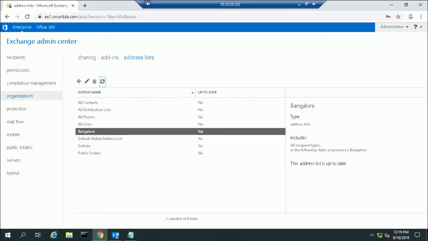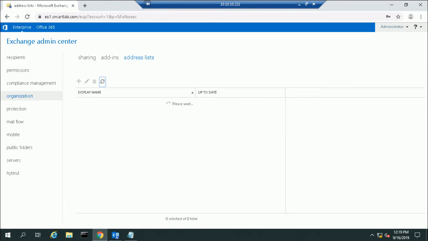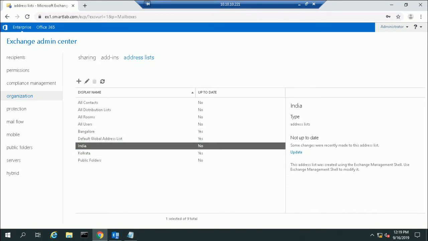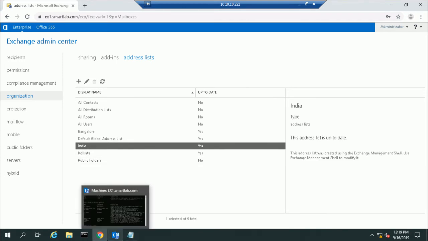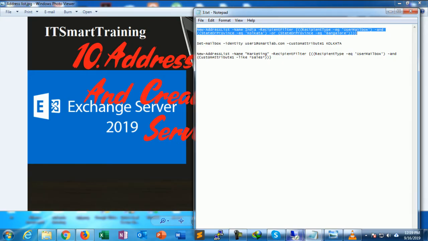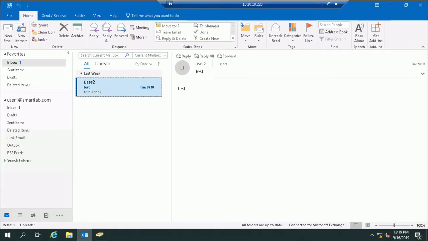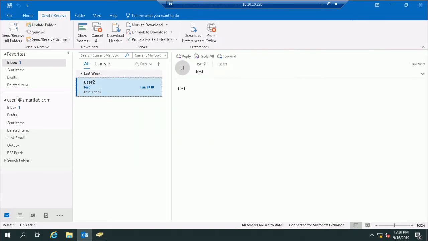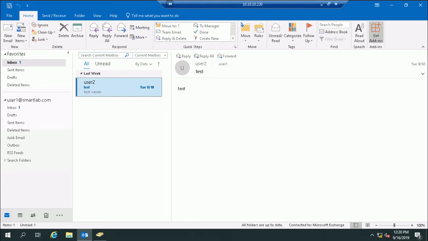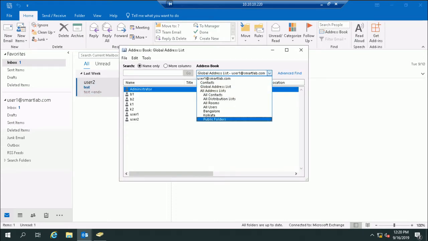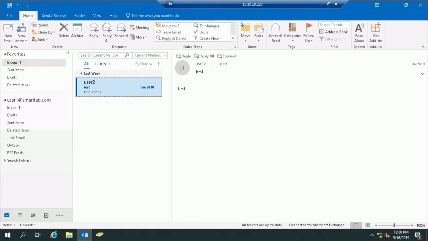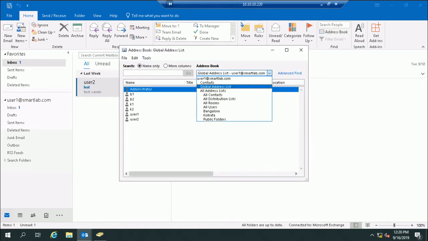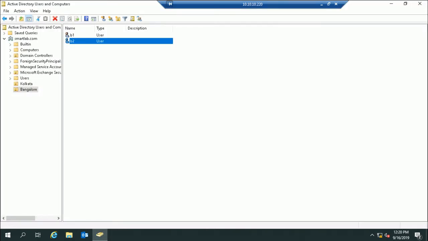So I just go to the Exchange control panel and just refresh. Here you can see India is here. Just update, close. Now you go to the Outlook client. Just update a folder, send, receive, home, address book. Here India is not reflected yet, so it needs some time. It's not yet updated. I just closed it and reopen once again.